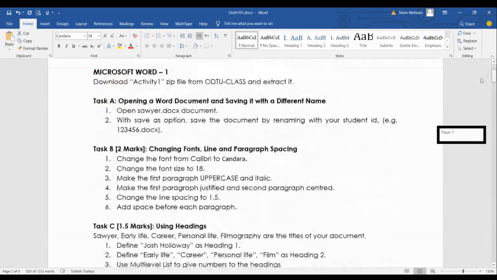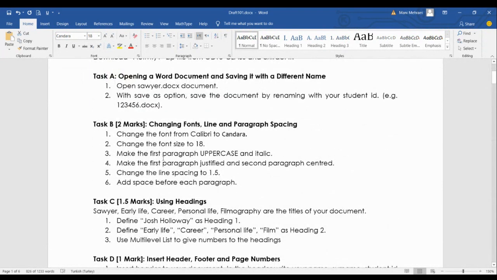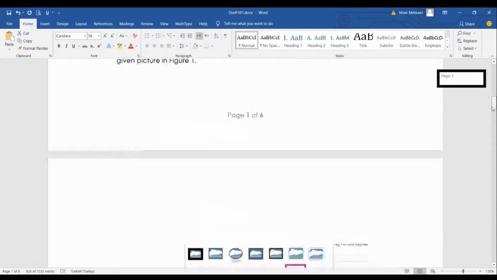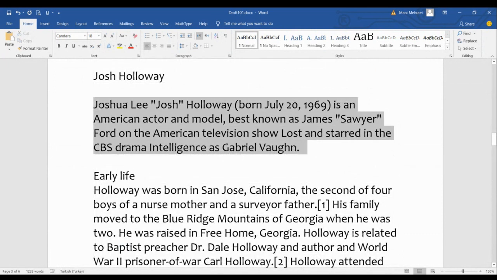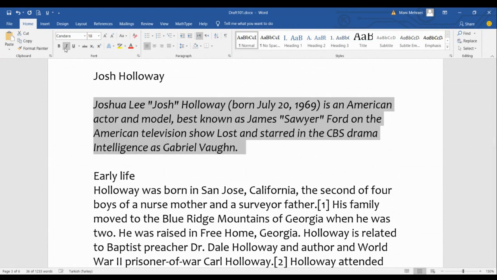All right, next one. We want to make the first paragraph uppercase and italic. Let's see how we can do that. We are talking about the first paragraph. Again, from the Font subsegment, choose this one, italic. Practice with all of them to see what each one does. We are just giving you examples, but you can practice with all of them.